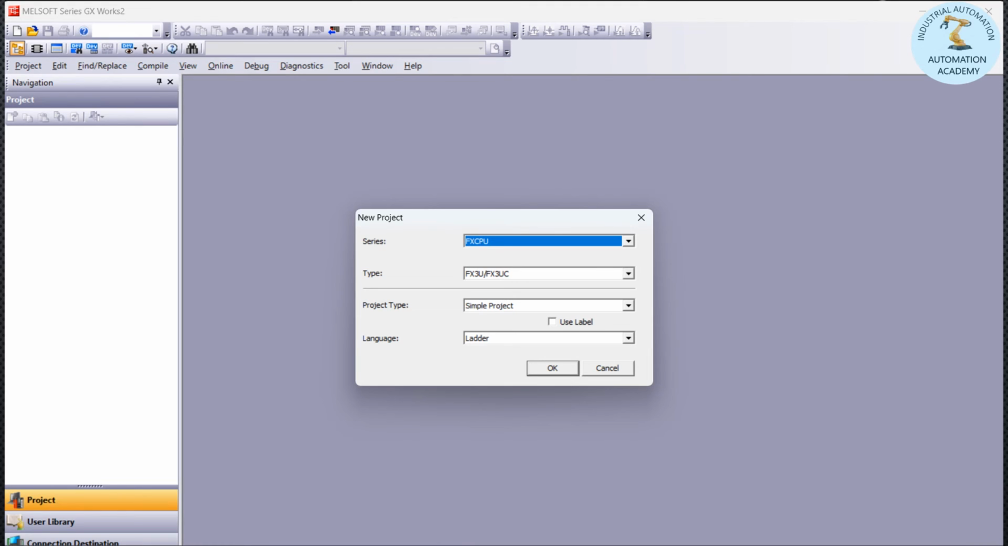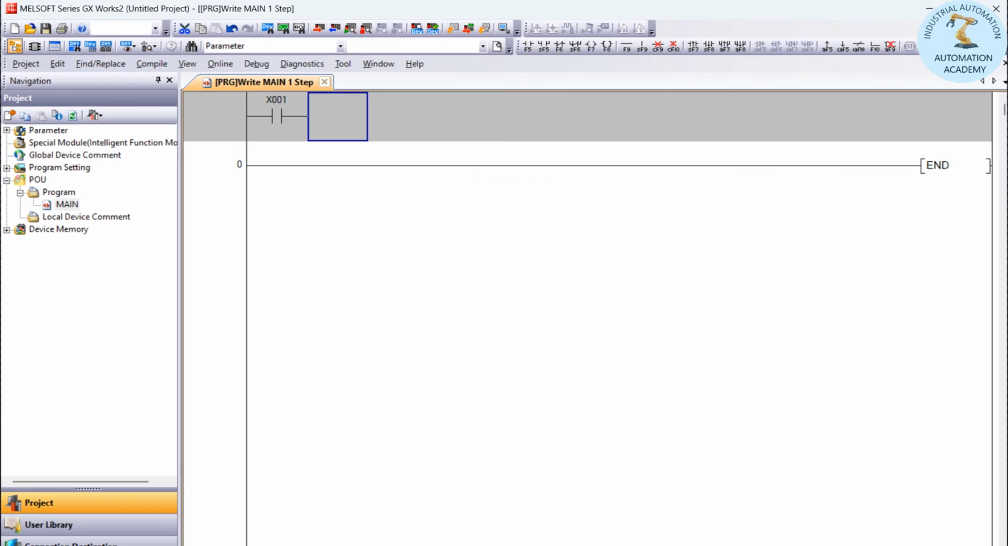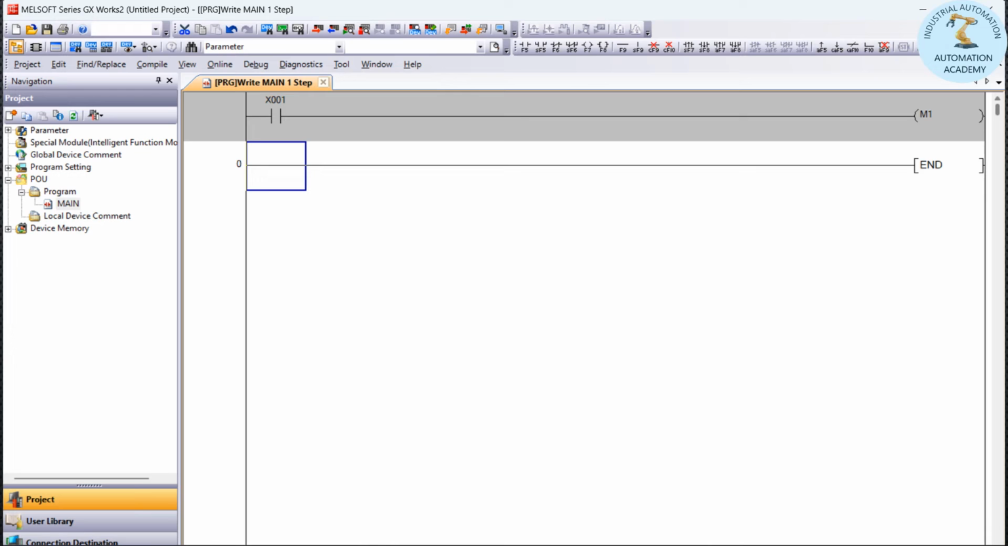Then click on OK. Then click on the symbol of normally open contact. Type X1 on the dialog box, and click OK. Then click on the symbol of output. Type M1 on the dialog box, and click OK. Then first rung is completed.